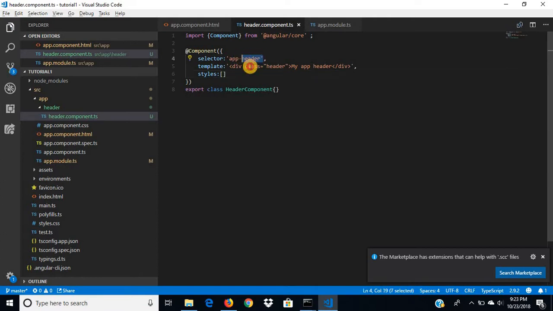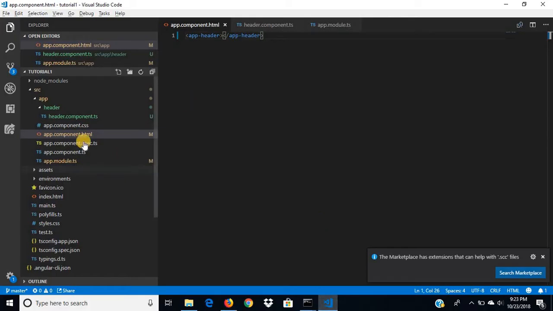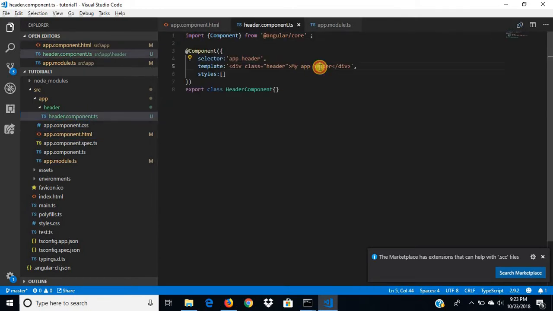Now copy this. This is a tag selector. Come here and paste it here as a tag. Now save it and let's see. Bam, we have my app header here, which is defined in this app header component, right? You can also make it a class selector by putting a period here. Let's save it and see.